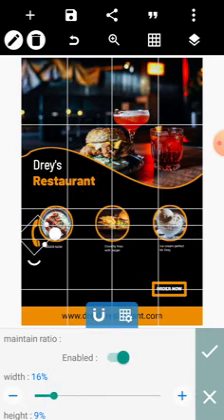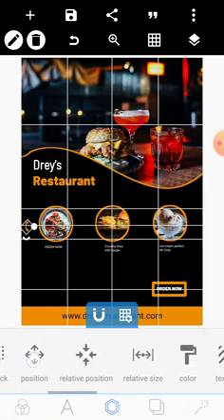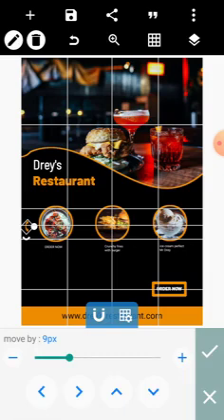I'll reduce the size again. I need the size to be reduced to about 6. Good. That was the size I used. Good thing I'm not forgetting. Okay. So I'll move this down here, and I want to align it with Order Now. Good. The alignment is perfect.